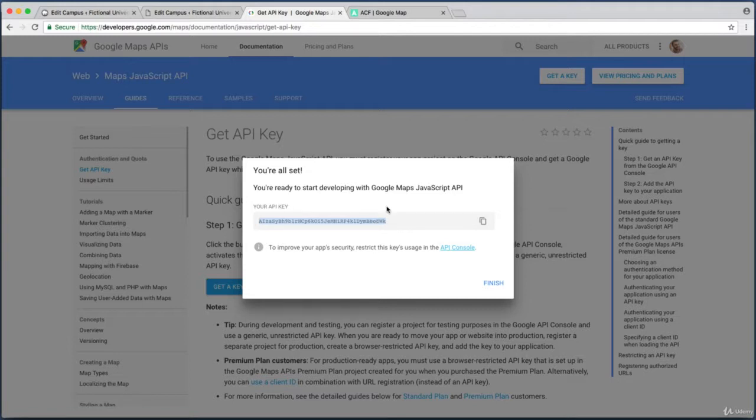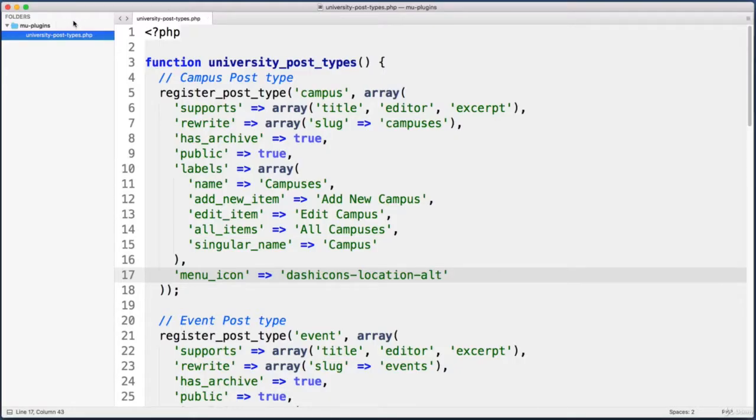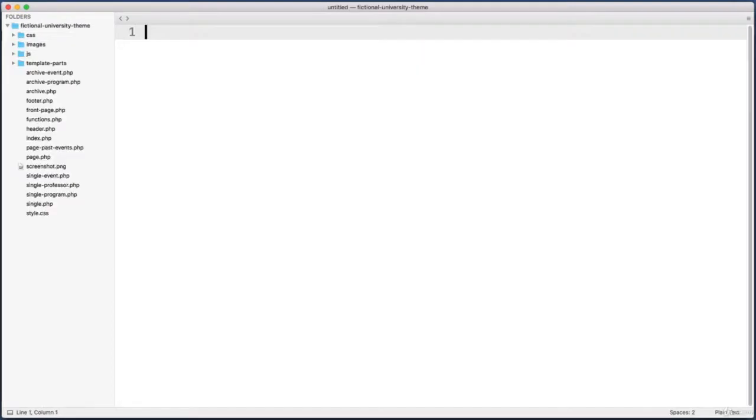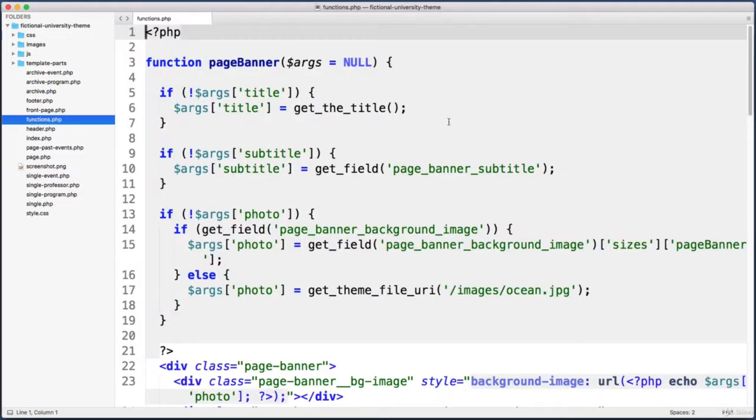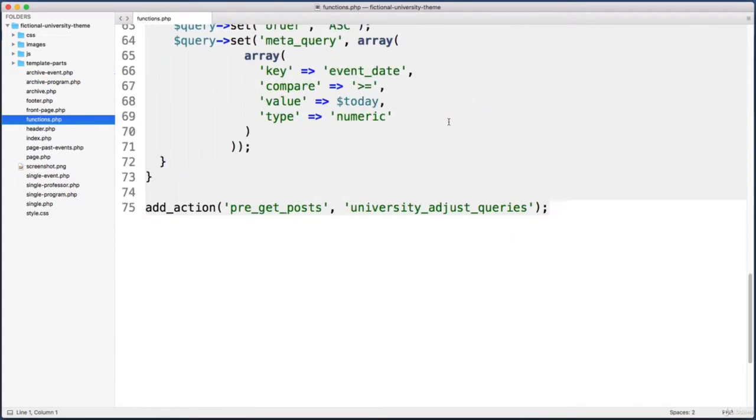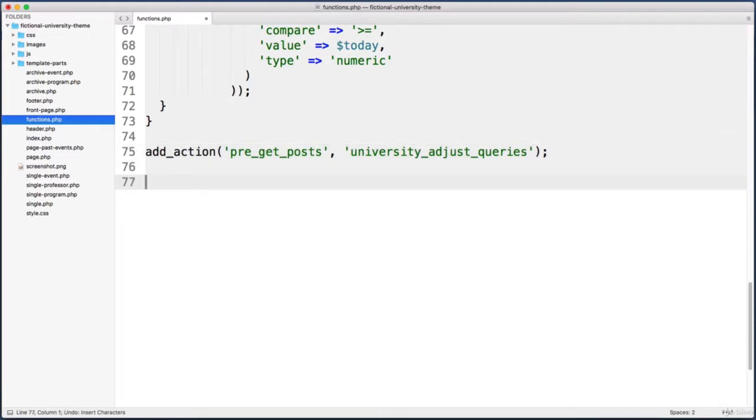And now you and I just need to pass this key along to WordPress and the Custom Fields plugin, right? So then it will have permission to talk to the Google Maps service. So back in our text editor, we can forget about the MU plugins folder for now. Let's jump back to our theme folder. And I want you to open up functions.php.